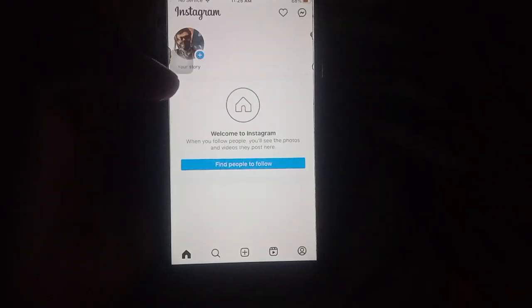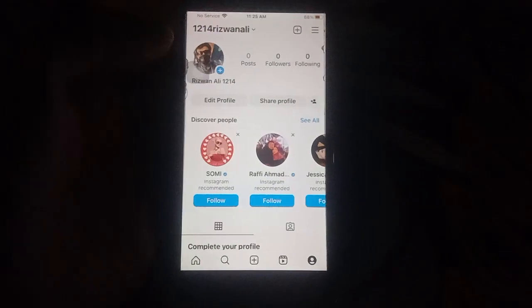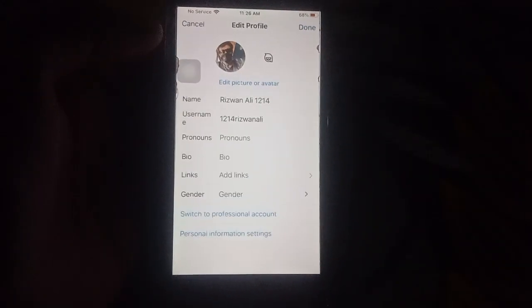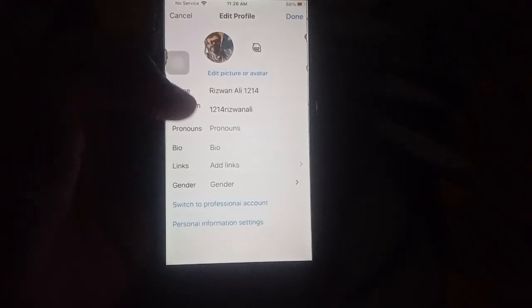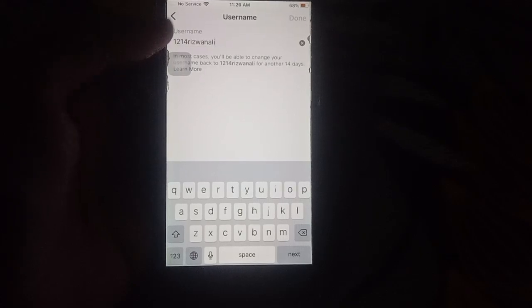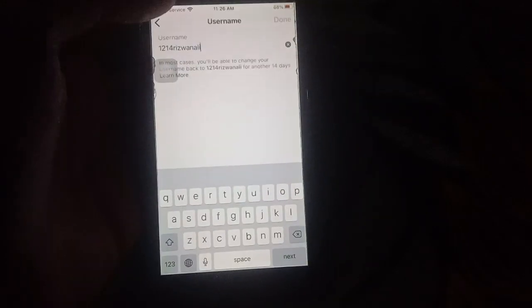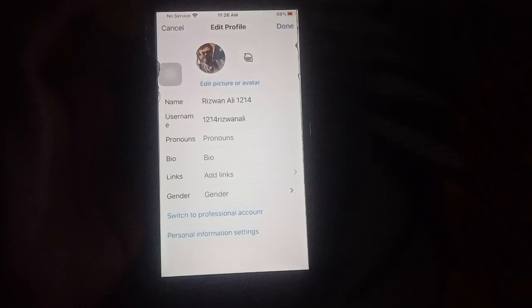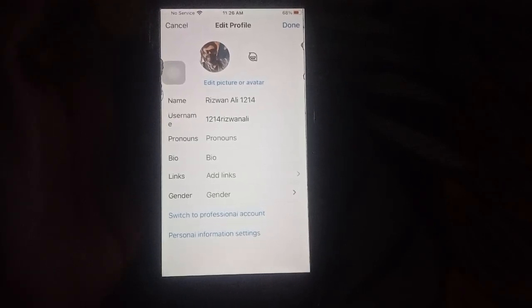Open Instagram, and then you have to click on profile, and then you will click on edit profile, and then you will click on the username, second option, and then you will write the new username, and then you have to click on done, and then your problem will be fixed, and your username on Instagram will have been changed.